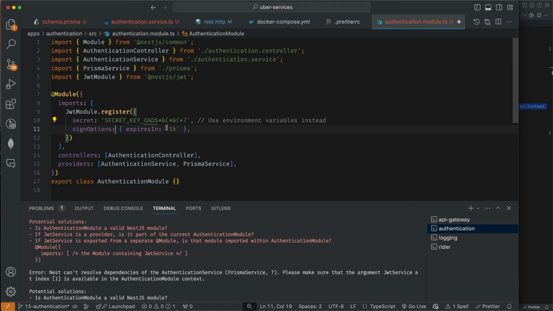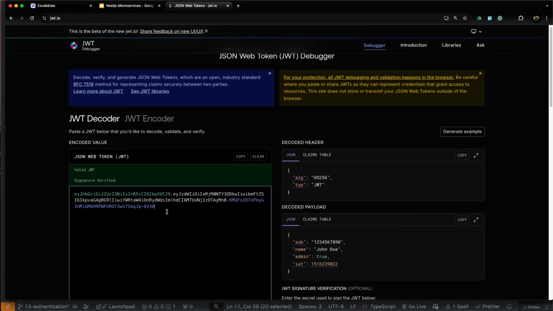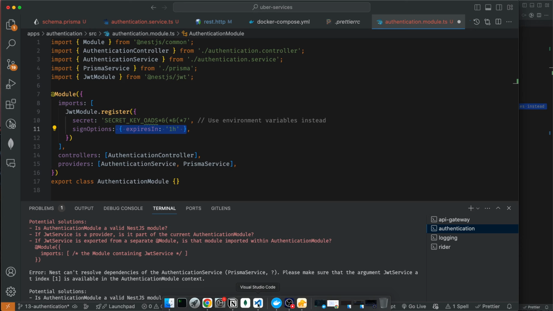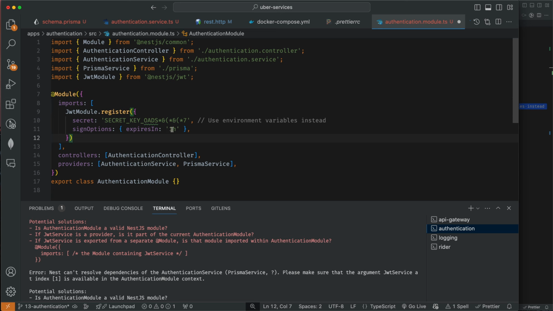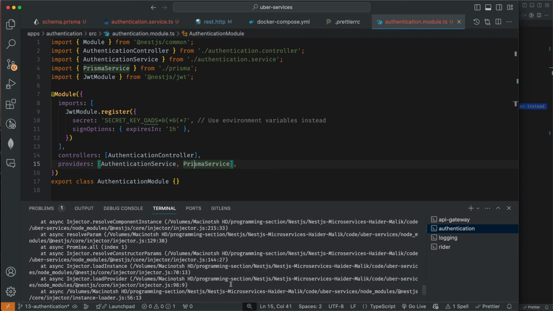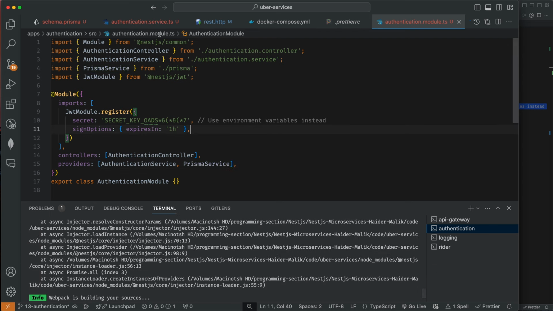I have set the expiry date of 1 hour. Just like we are going to create this JSON web token, this token will expire after 1 hour. You can set 1 minute, 2 minutes. Let's save the application. No errors found.